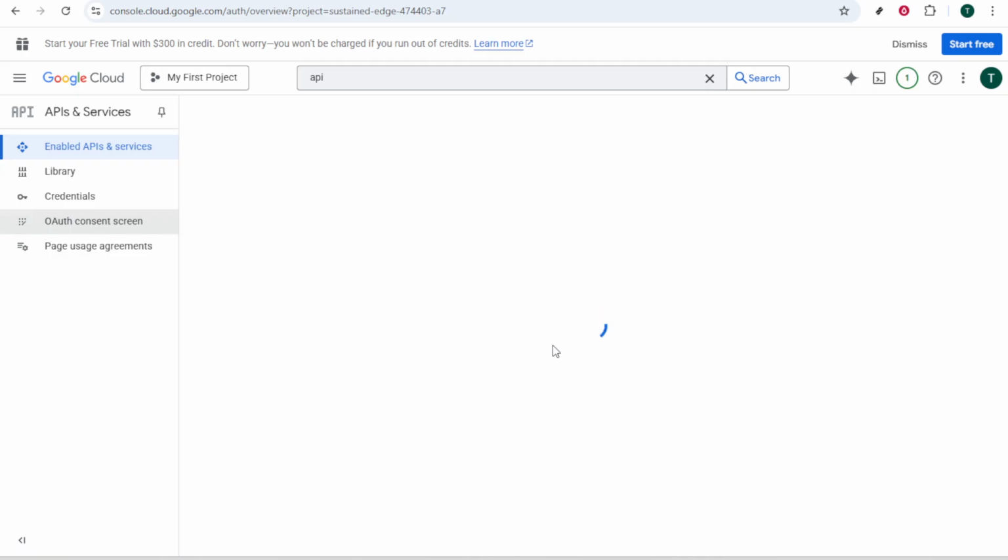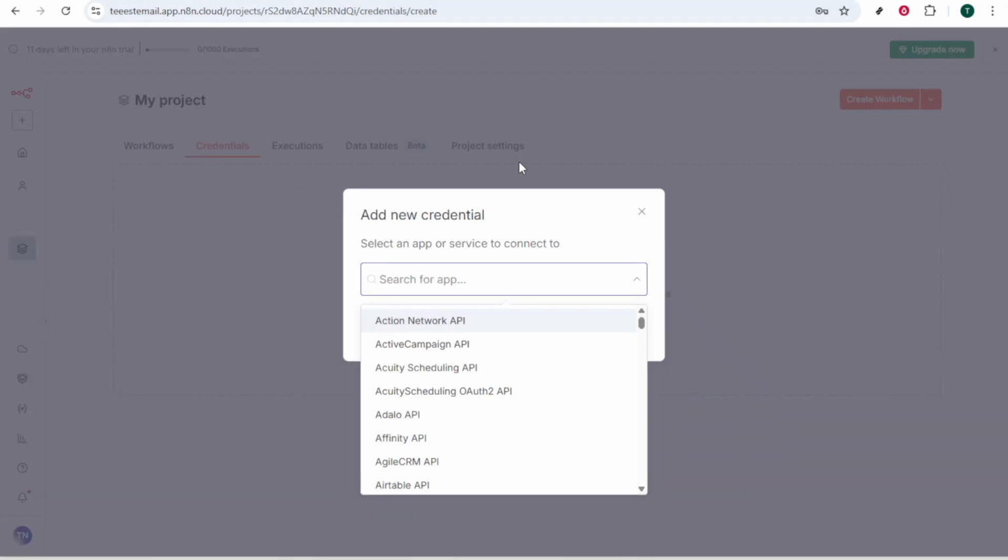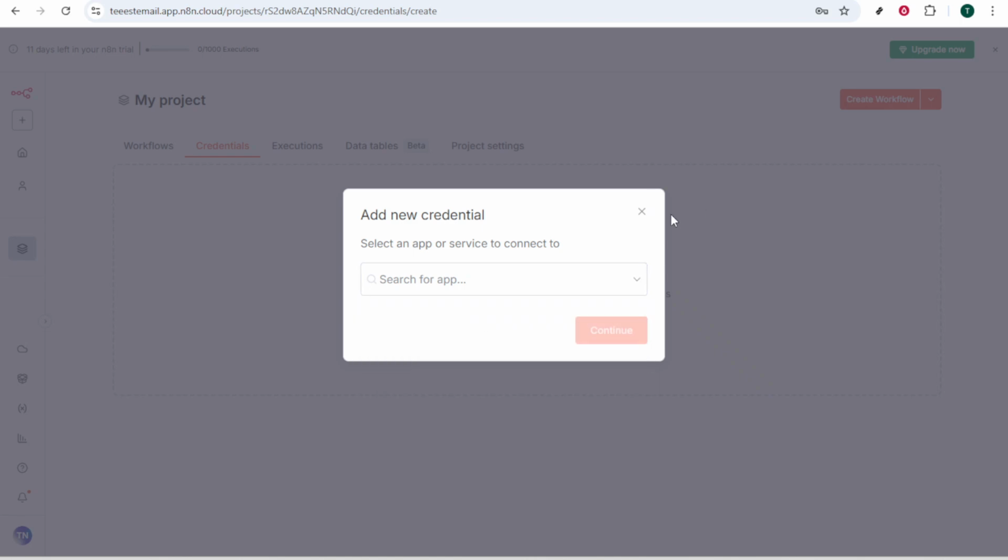And there you have it. Your Google Drive account is now successfully set up within n8n. With the client ID and client secret correctly in place, sign in using your Google account, and you're ready to smoothly integrate Google Drive into your n8n workflows.